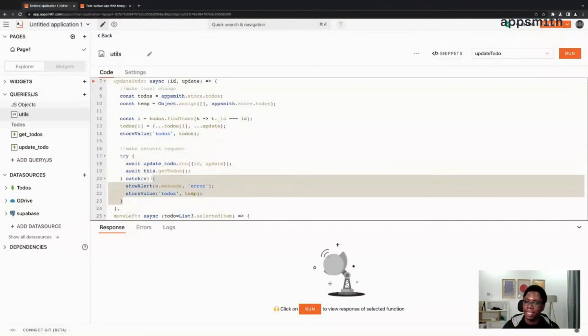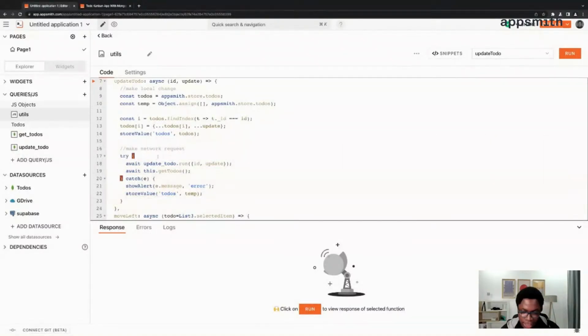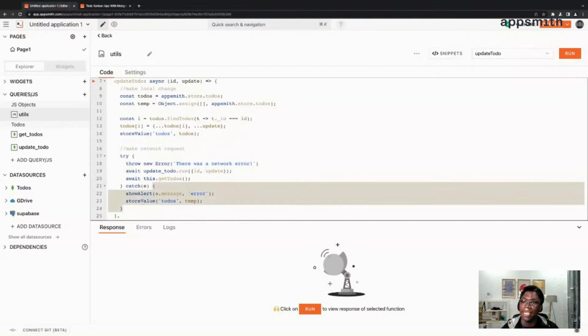To test this out, I'm just going to throw an error in the try block so that we're able to see what happens in the catch block that actually handles the error. So let's say throw new Error, and I'm going to say there was a network error. All right, so we're throwing an error, and that would mean it's going to activate the catch block.